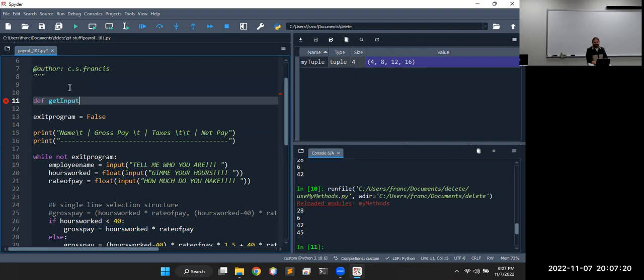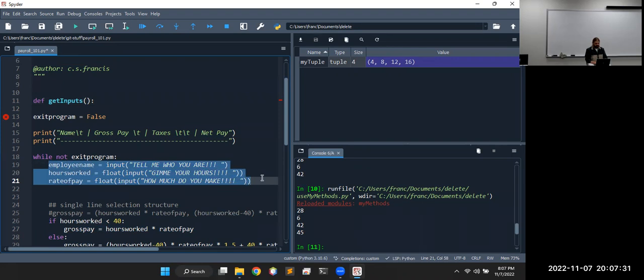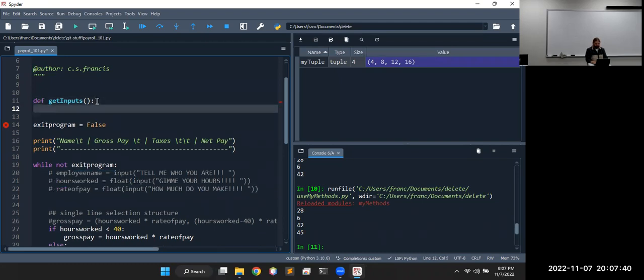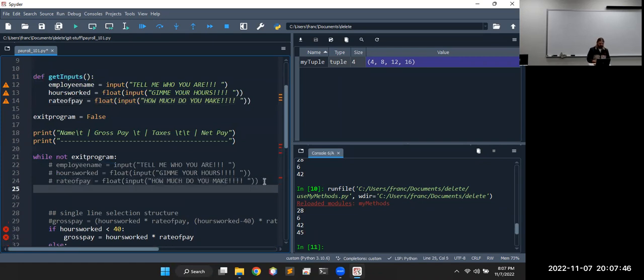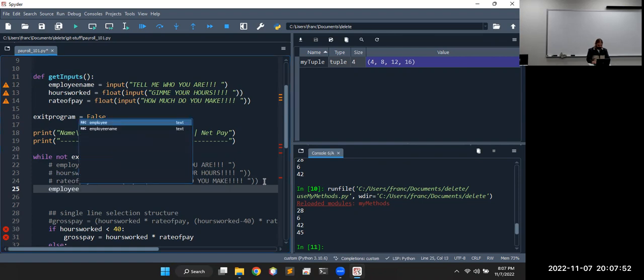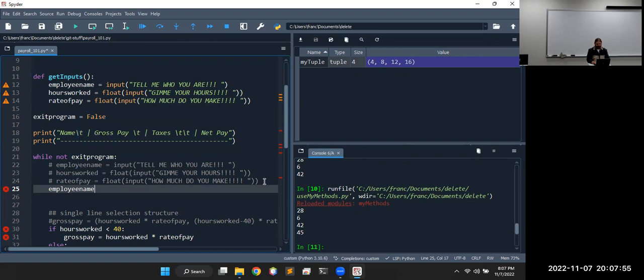So like get inputs. We don't need to do anything, we're just grabbing some variables. So let's copy this, and then while it's highlighted, push Control-1 to comment it, and I'll write all this code up here. And then return those values. So employee name, hours worked, and rate of pay.